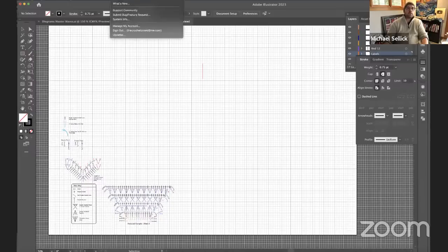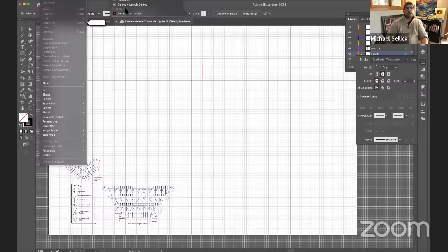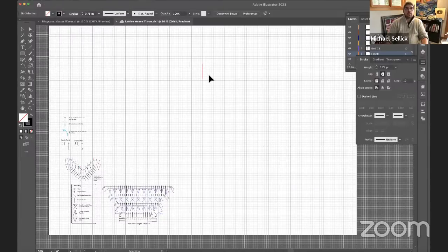The help menu is unlock. The help menu is the best thing. Unlock the guides, so I can delete them, and then we'll relock the guides in a bit. Okay, so let's get ourselves started.